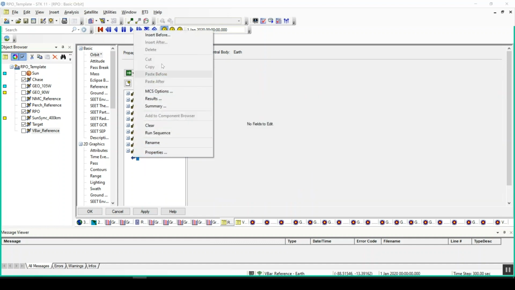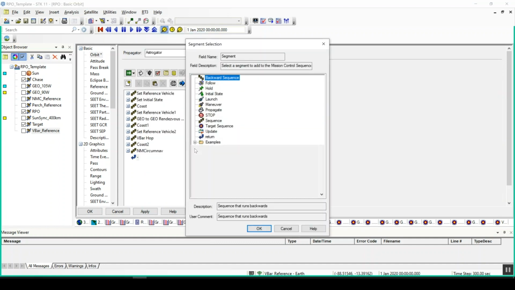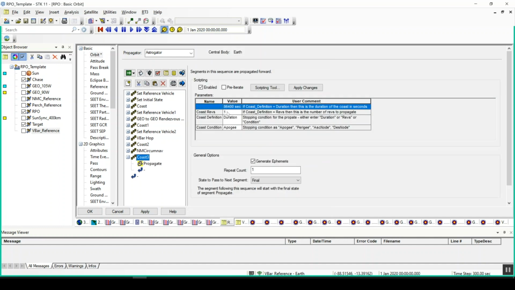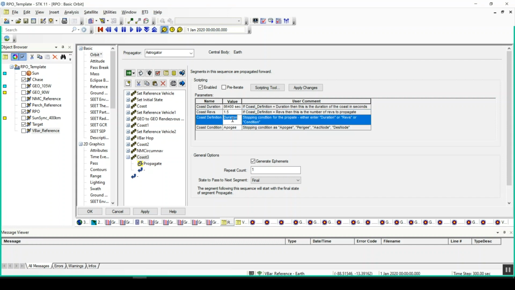And here's where I'm going to add coast for 1.5 revs. So coast, we're going to say, I want you to persist in the natural motion circumnav for 1.5 revs. Not 1 day. I want to go exactly 1.5 revs before I'm going to be ready to leave.